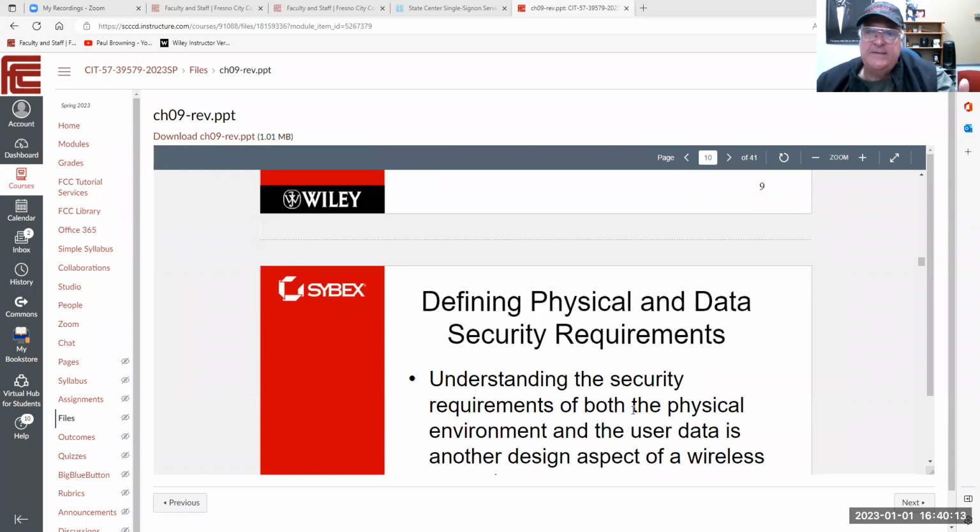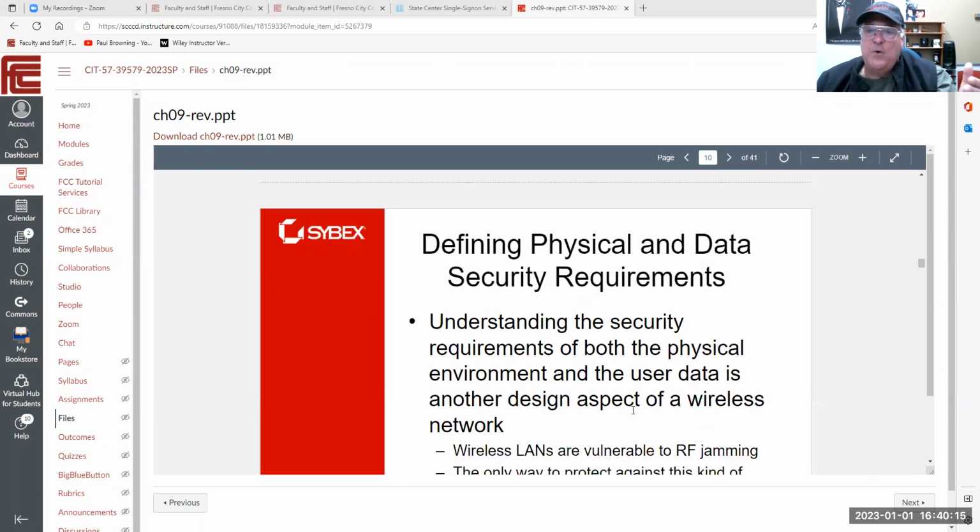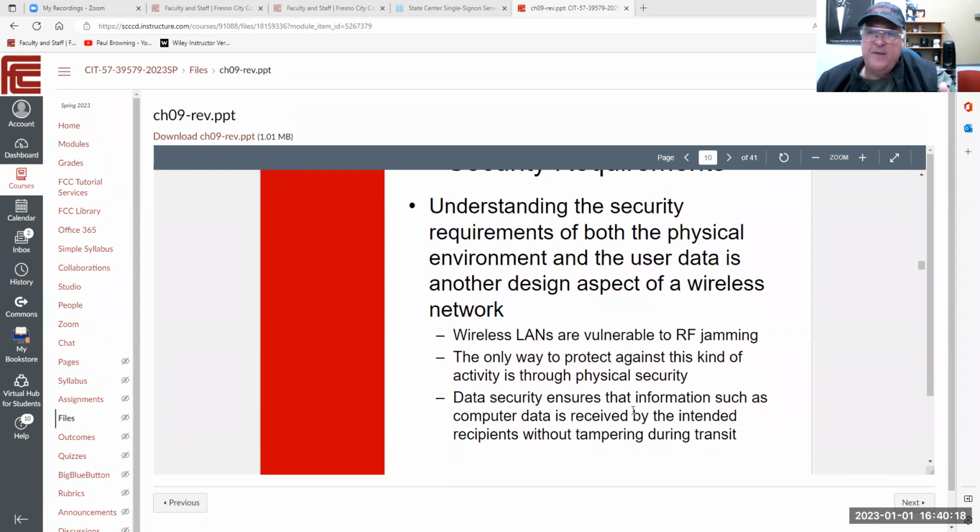Defining the physical and data security requirements: requirements for both physical environments. Is a wireless LAN going to be vulnerable to somebody trying to radio frequency jam? There's a whole legal world about jamming radio frequencies, and you have to be really careful on that. It sounds great, I want to jam that frequency to keep those devices from working, and it's in the movies all the time, but there are a lot of laws that make that illegal.